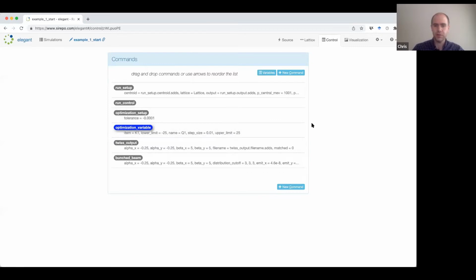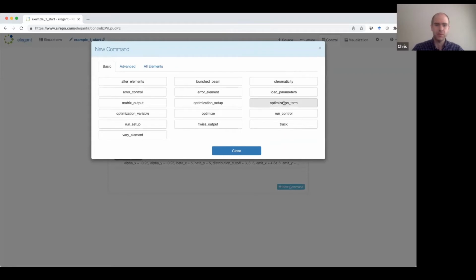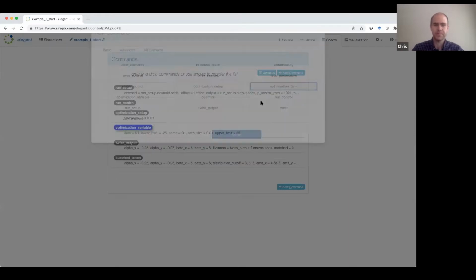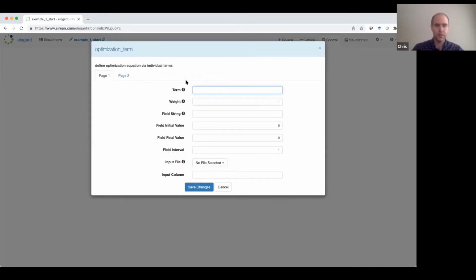Now we need to set up the objective function. Generally the preferred way to do that, if I go up to new command, is to use the optimization term command. You can set up as many of these as you want. If you have multiples, each term just gets added together to calculate the total objective function value. All right, so we'll enter the term here.